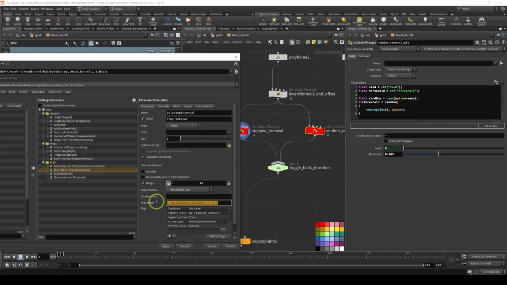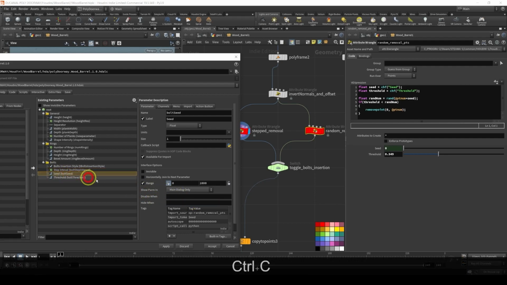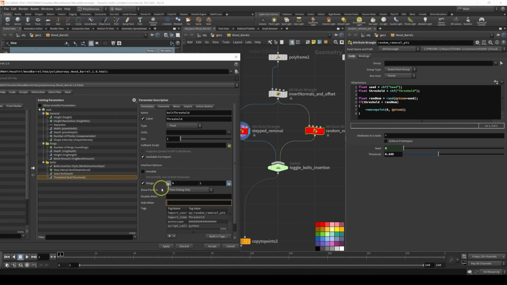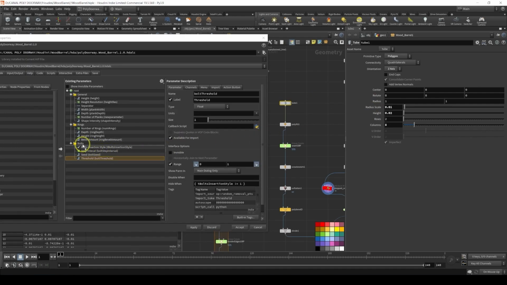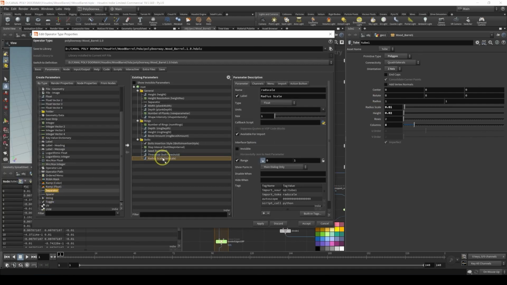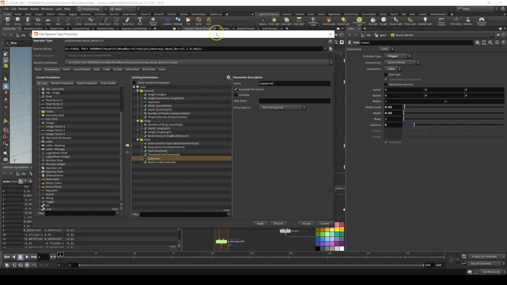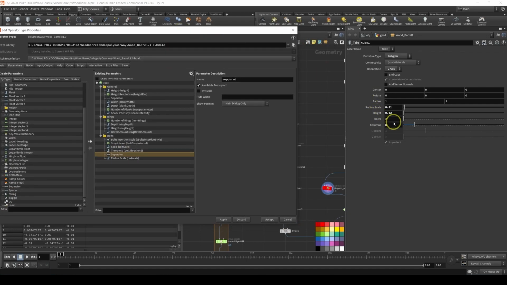Let's copy the expression we did in the step interval property and change the value from 0 to 1. Let's take this expression and copy it to the threshold too. We can control the radius of the bolt. So let's grab the radius property. Let's create a separator here. And let's grab the height too.